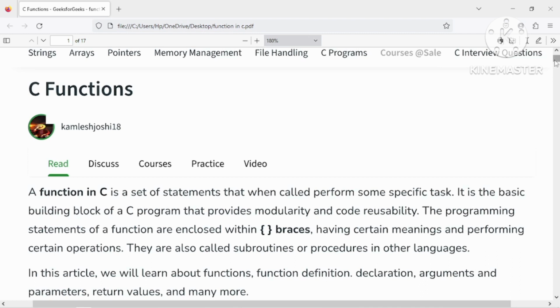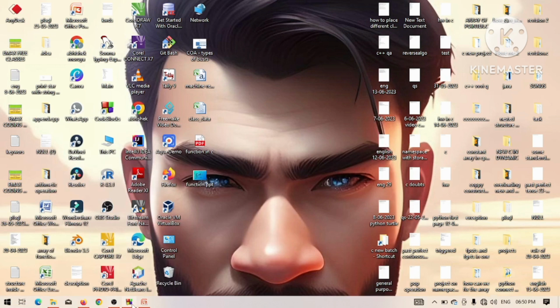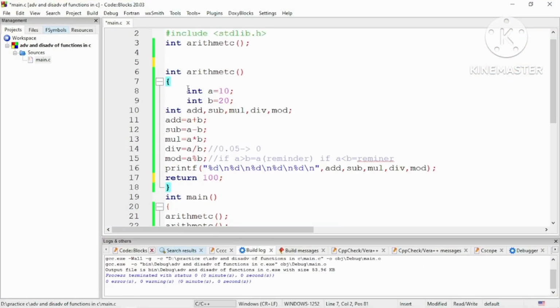So let's see what the meaning of a function is. A function is nothing but a set of code. How can we say that it is a set of code? As you know, here we have the return type of the function, that is an integer type. So we have to return 100 here, or you can return any value, 0, 1, 2, 3, anything, but it must be an integer value.